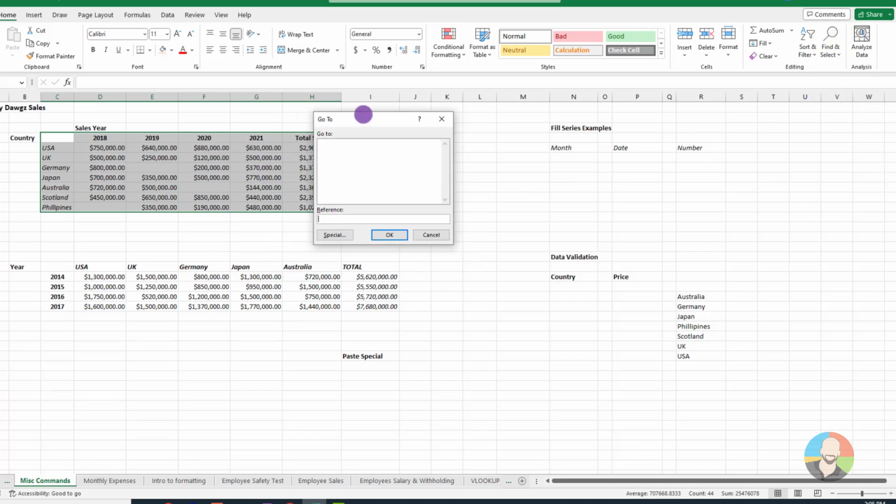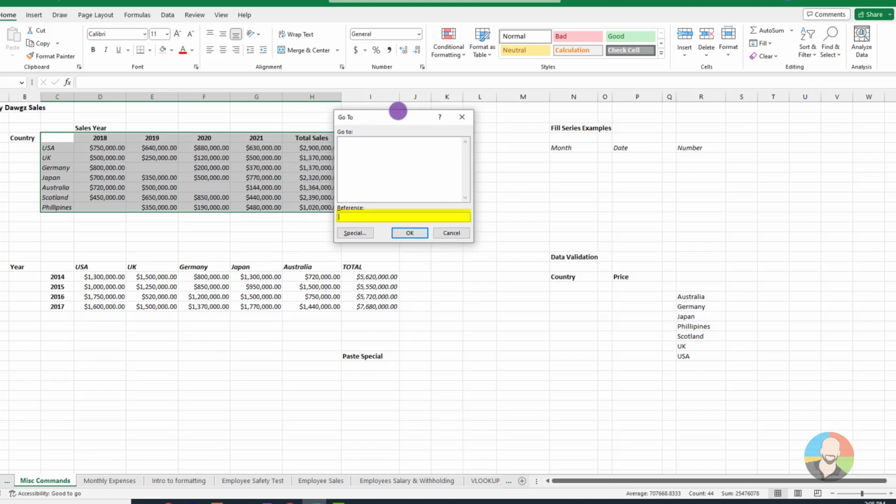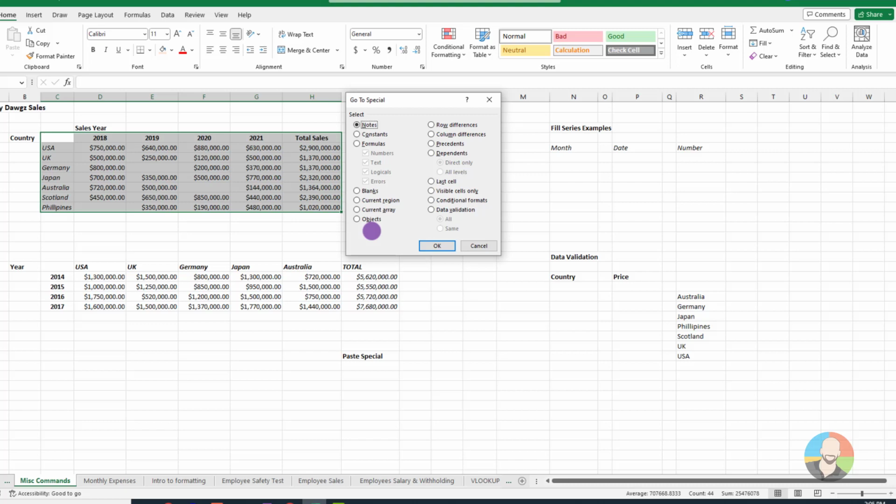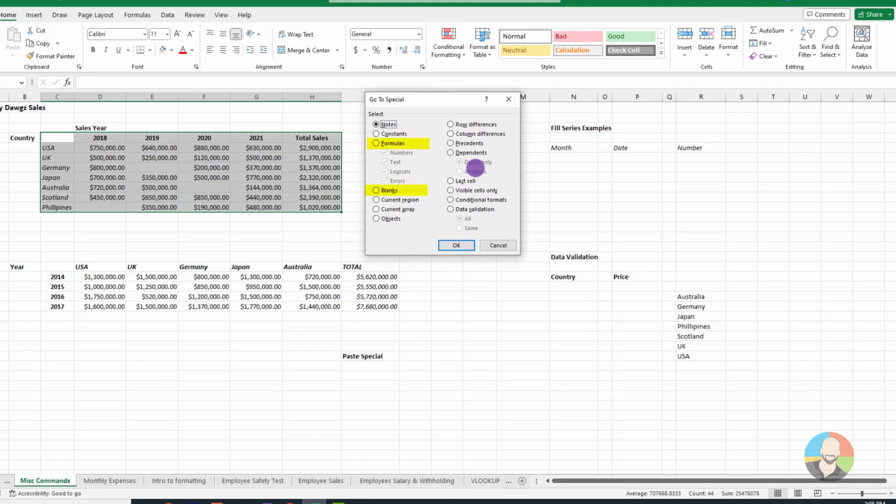Either one will work. And by standard Go To, we mean you could click right here where it says Reference and then type in the cell that you want to go to. That said, the more practical way people use it is to click on the Special button. And then the two most common choices people use is to either go to the formulas or go to the blanks. In this case, let's see the formulas.